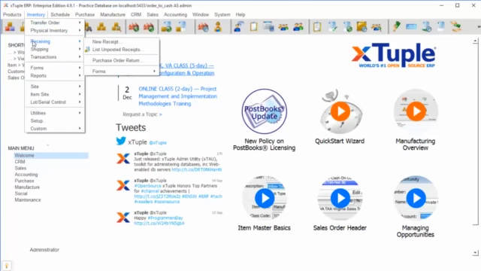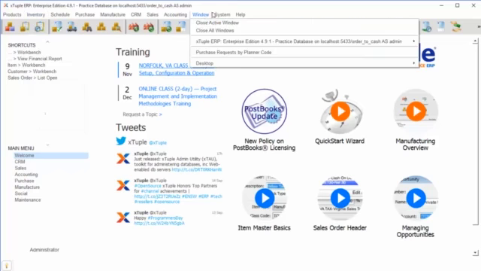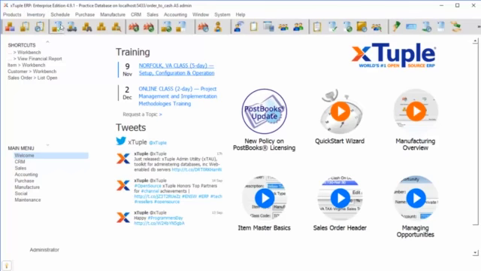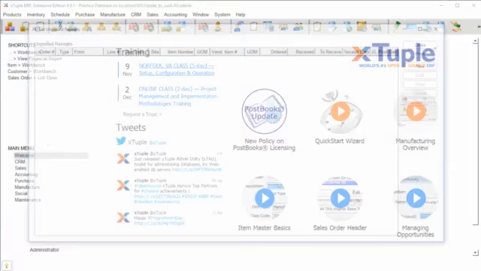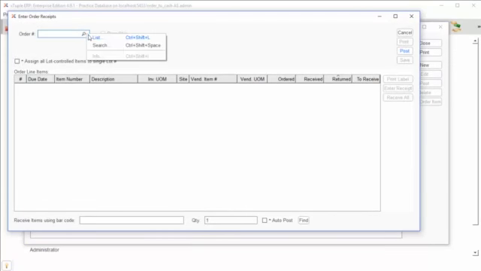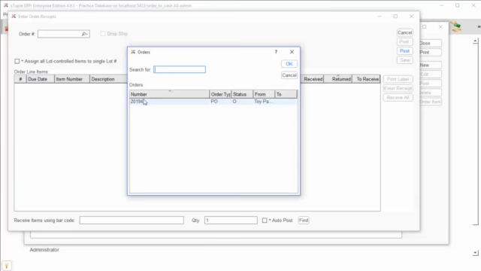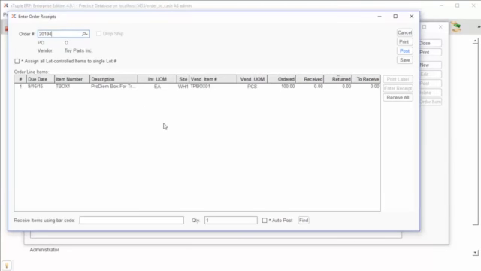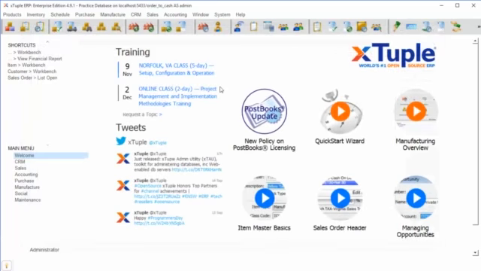So I could go to Inventory Receiving, List Unposted Receipts, or I could use the icon for List Unposted Receipts. I'll go ahead and click New. I'll find the PO that we just processed and released, and I will indicate that I've received the entire quantity, and I will post that into stock.